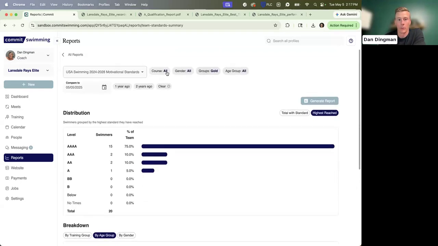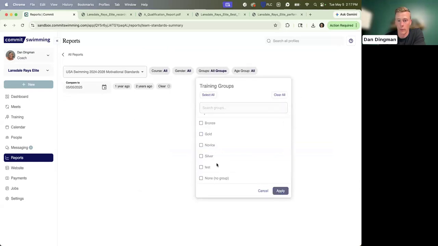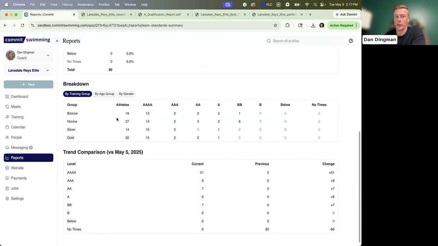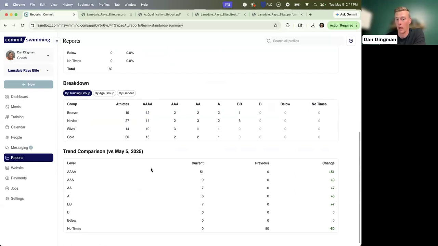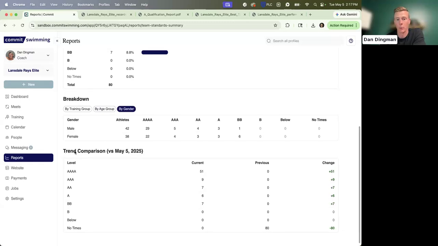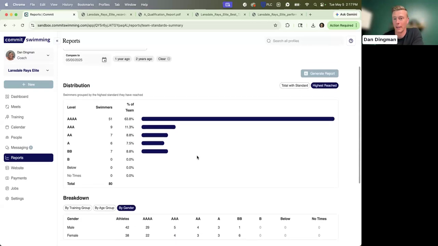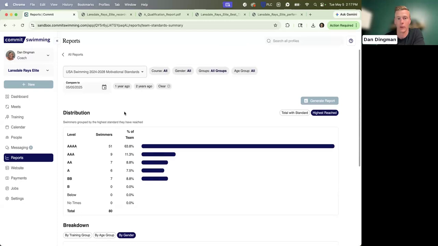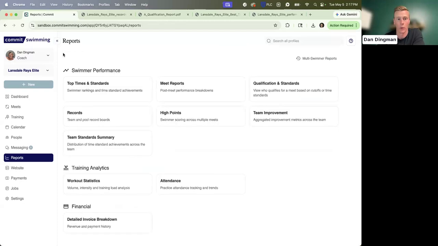We'll say we were doing all the training groups. That way it makes more sense. The breakdown by training group, number of athletes, and then how many have quad A, triple A, double A, by age group or by gender. And then we have a comparison. Because this is a test team, we don't have really any data from a year ago, but you would be able to compare how many have achieved that time now in a given training group, for instance, versus last year versus this year. So it's really cool to see trends through time, distributions of different training groups, things of that nature when it comes to team time standards.